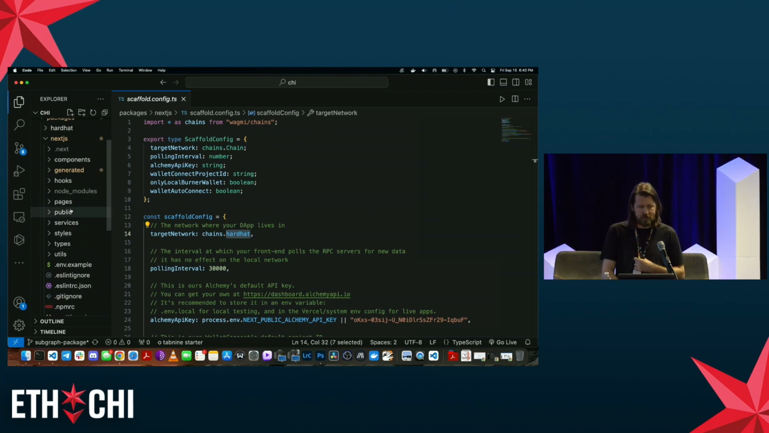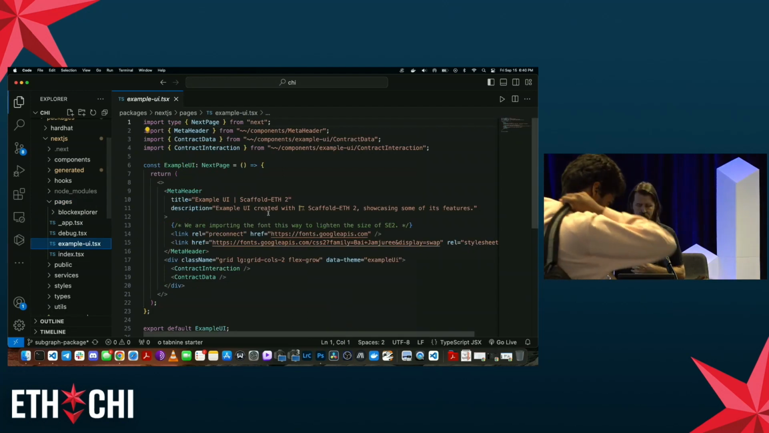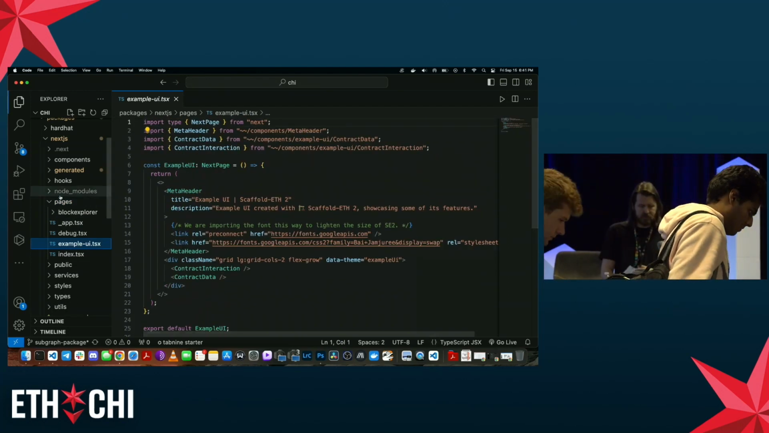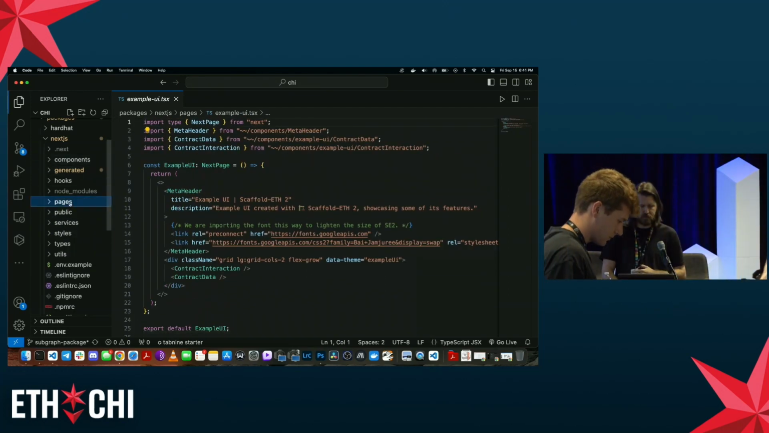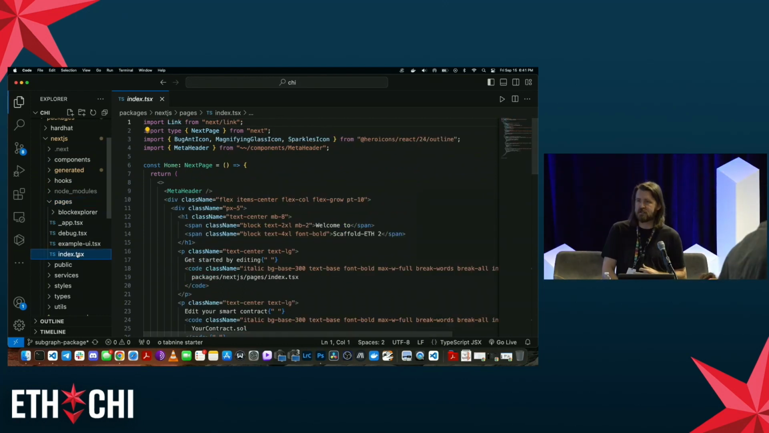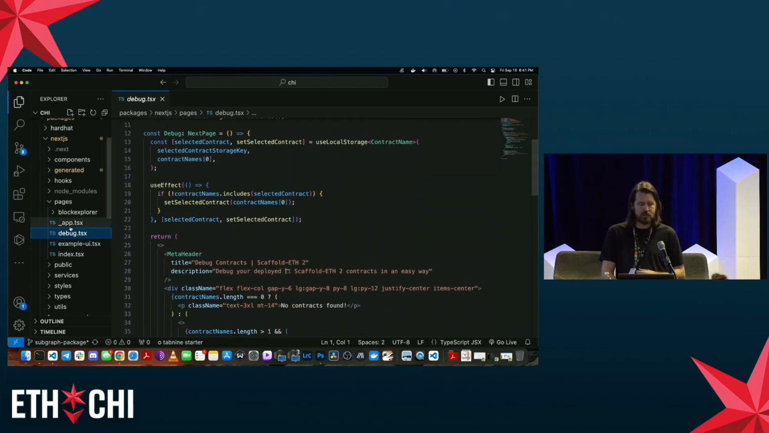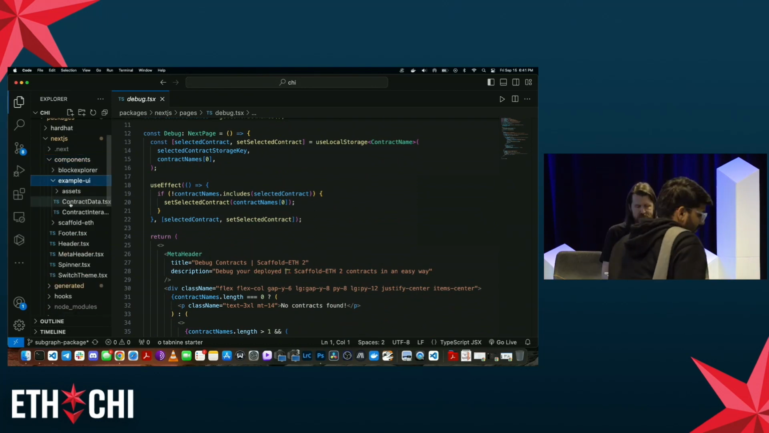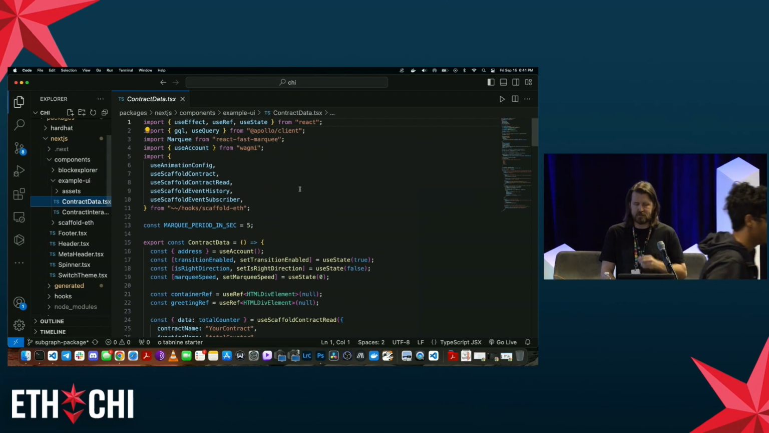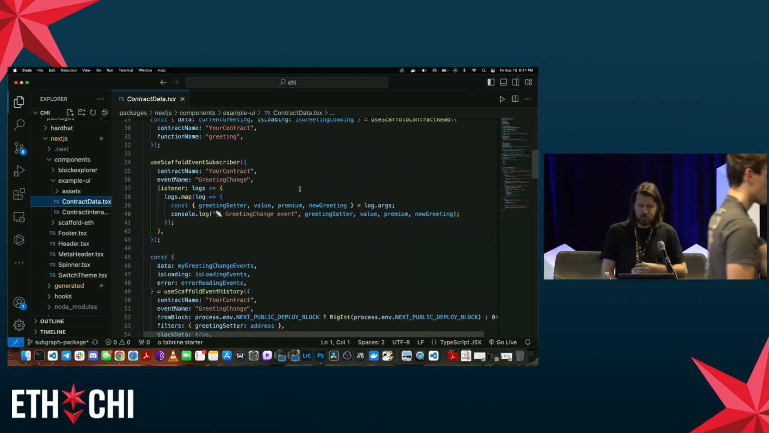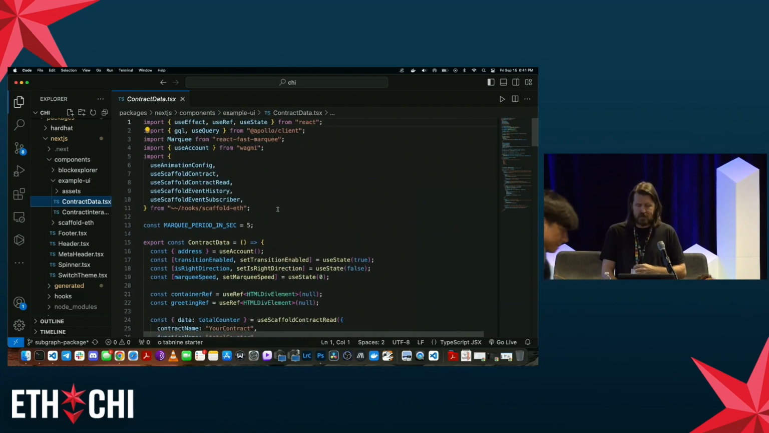So if we go to pages, and then we go to example UI, inside of, sorry, not pages, components. So there is pages, which has the index.tsx file. And there's also the example UI there. There's the debug contracts folder that shows you how it works. But inside the components folder, there's an example UI folder, and then inside there's a contract data TSX file.